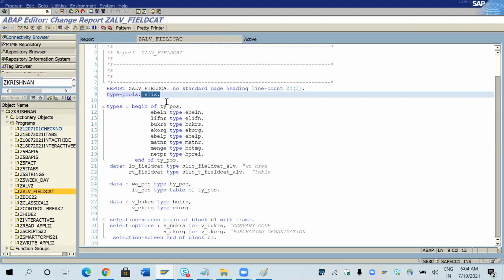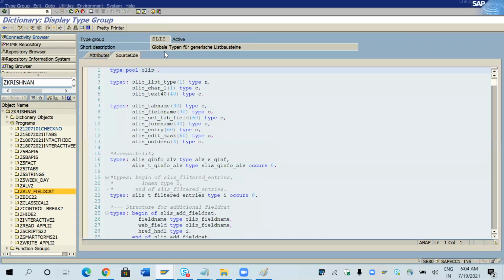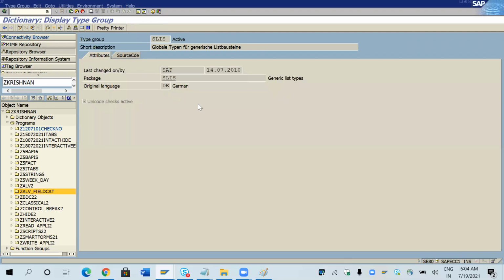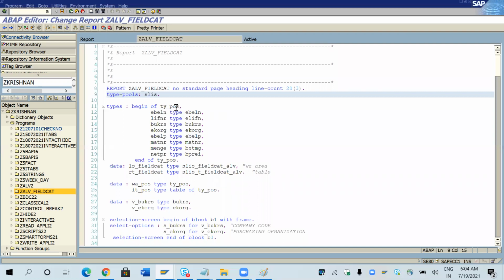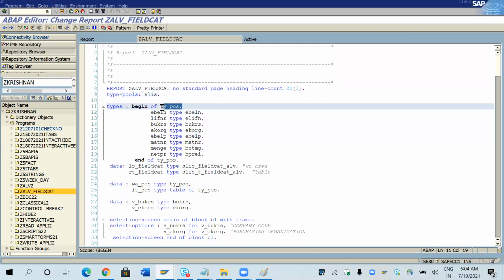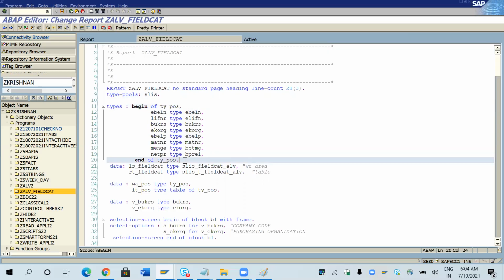Whenever we are working with the ALV reports, we will always refer to the standard type pools. So this is a standard type pool, SLIS. While using the field catalog in ALV programs, we will always refer to the standard one, and we are declaring our line type. So this is our line types, begin of TYPOS and end of TYPOS, and we are having our fields here.